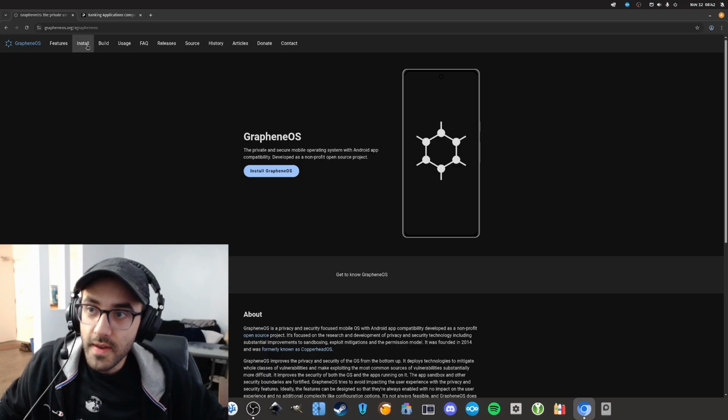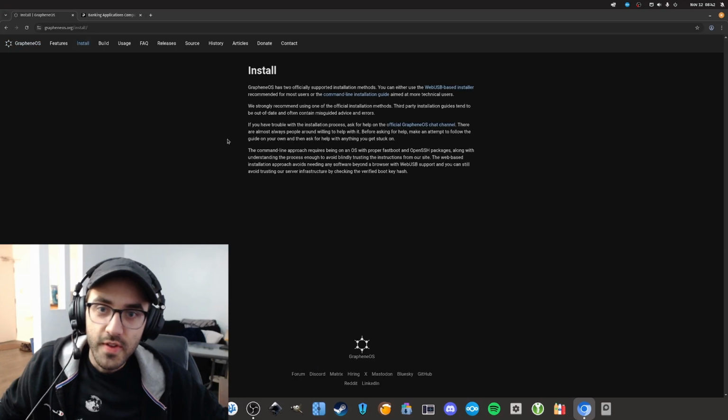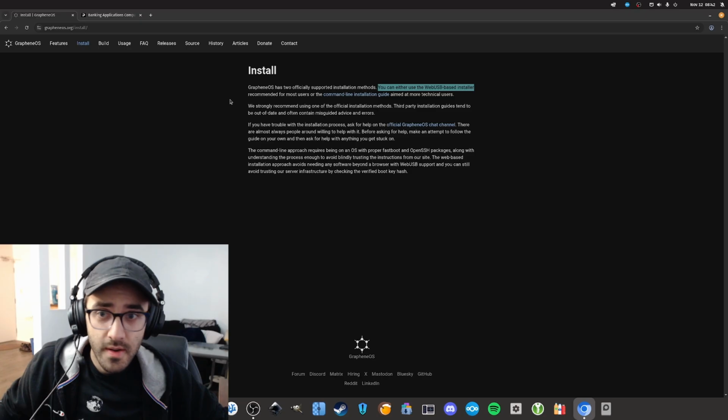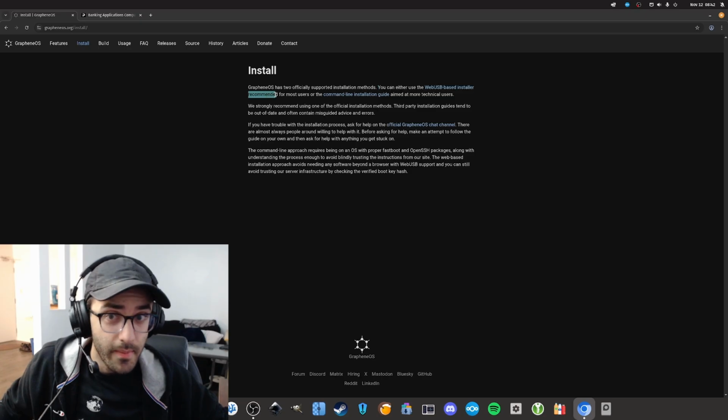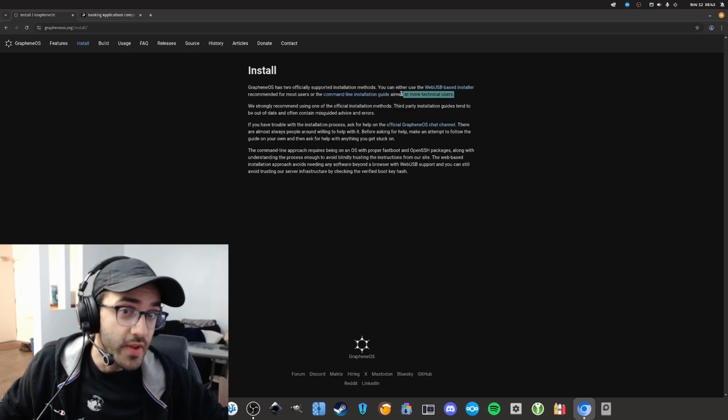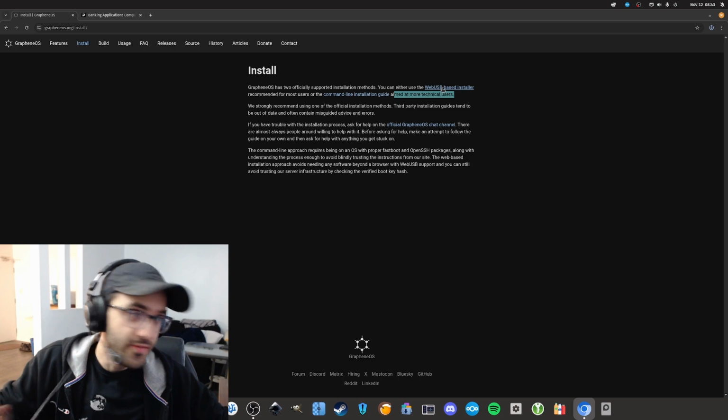If you come here and click install, you can see that there are two methods to install GrapheneOS. In my case, I'm going to be using the WebUSB-based installer, as it seems to be recommended for most people. So that's what I'm going to do right here. There's another method here, command line installation, but this is for more technical users. So I'm going to keep it easy and friendly, I guess.